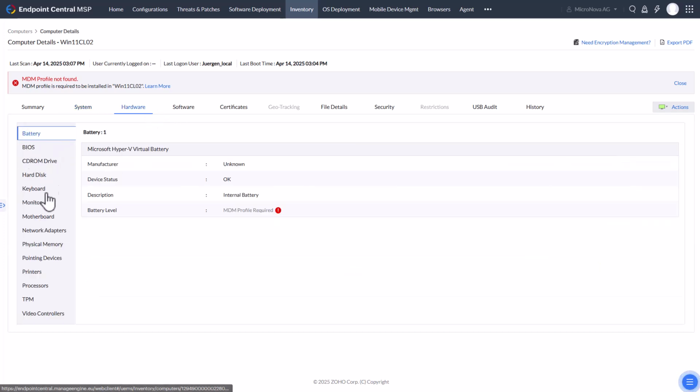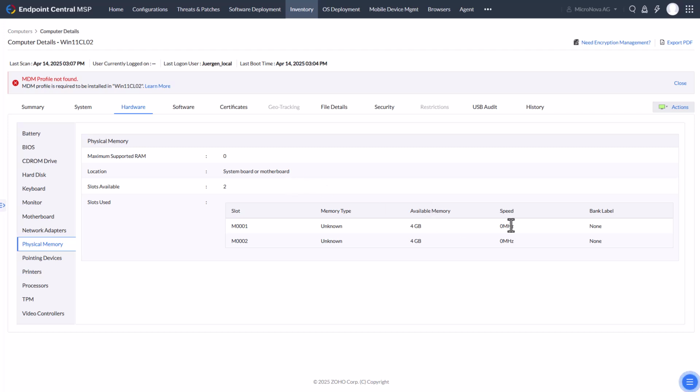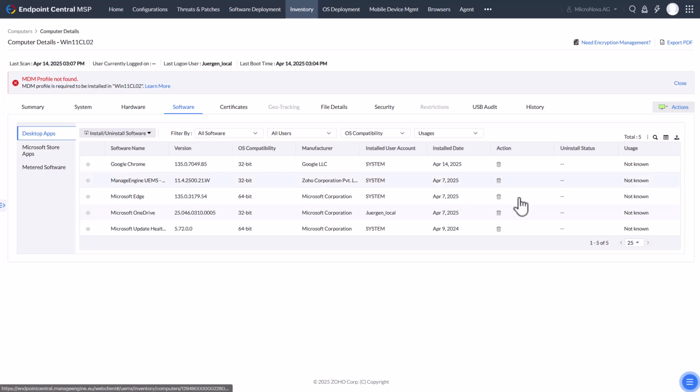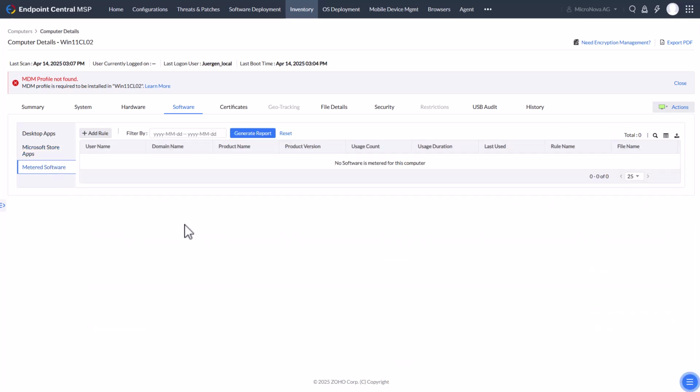About the battery, BIOS, monitors, network adapters, physical memory, what is in there, what is possible to implement. For software, desktop apps, you can uninstall them here, store apps, metered software, software metering. This is something really cool when it comes to spare resources. You have to identify if software is used everywhere. Some costly software, you need to identify if it is really used on every system where it is installed. And with these reports, you could do so.